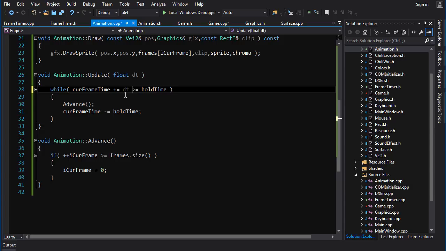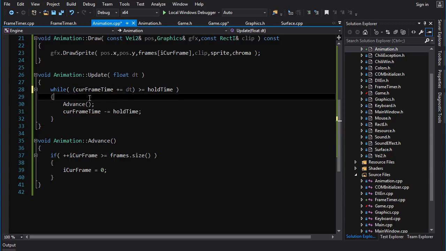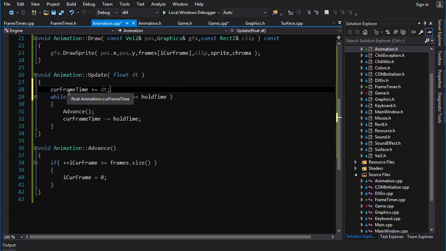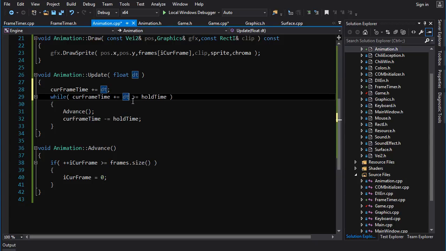Problem number 2 is even if this worked the way we wanted it to, for example, even if we were to do this, it still would be a bad idea because this is a loop, right? What if we keep looping? We're going to keep adding dt to current frame time. We're going to have an infinite loop here. We only want to add it once. So the proper way to solve this problem is we do current frame time plus equal dt outside of this expression, and then in here we just compare current frame time to hold time, and we will subtract as many times as we can.